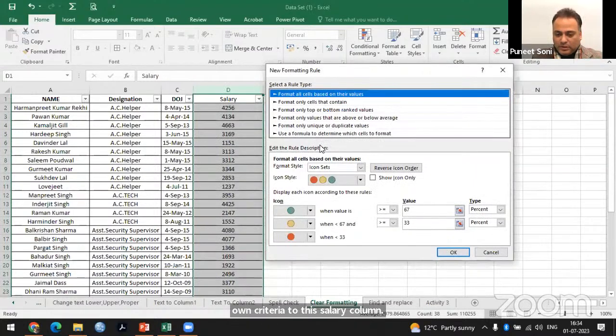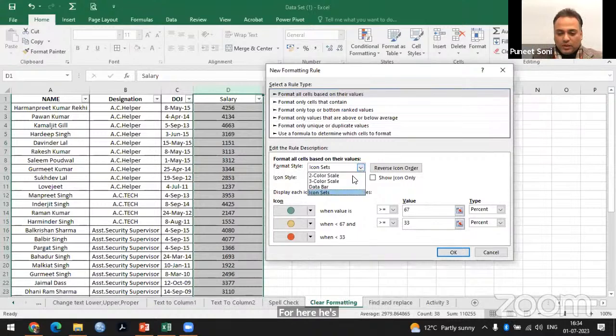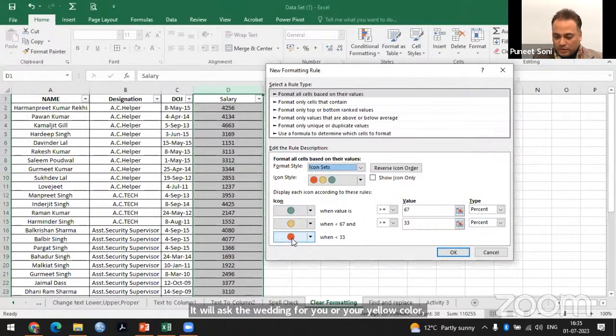Suppose over here it is asking for the format style: a 2-color scale, 3-color scale, icon sets, or a data bar. What option do we want? I only want icon sets, which is in 3 styles: red, yellow and green. It asks for the value of the green color, the value for yellow, and the value for red.